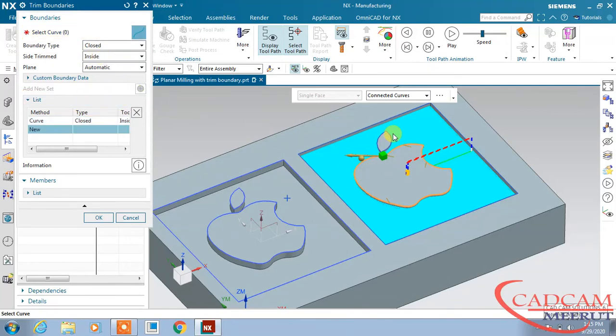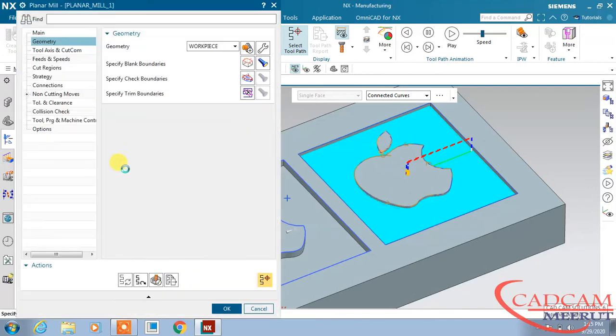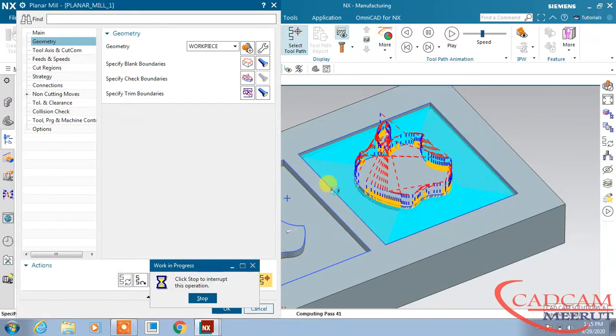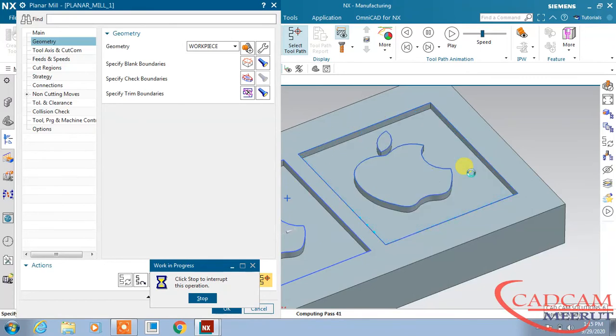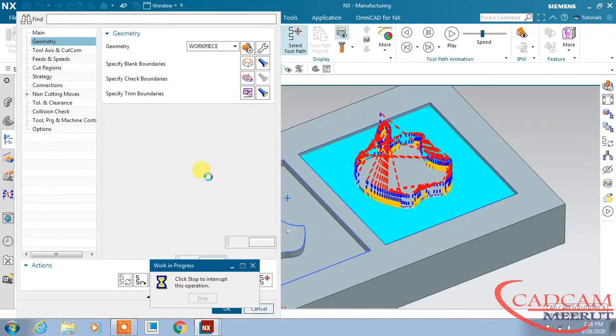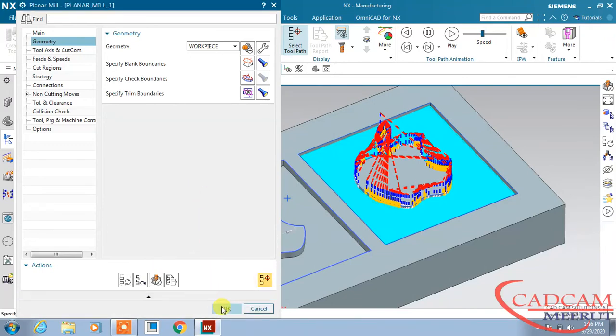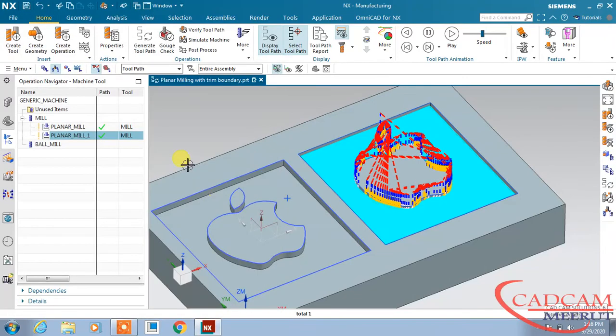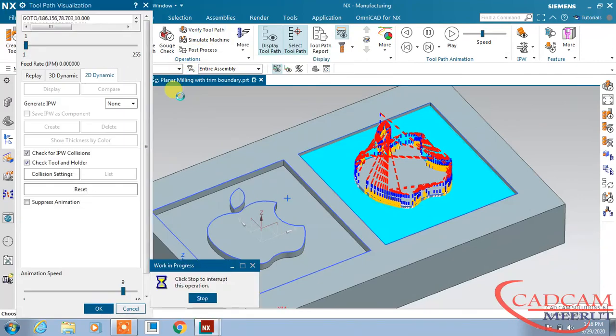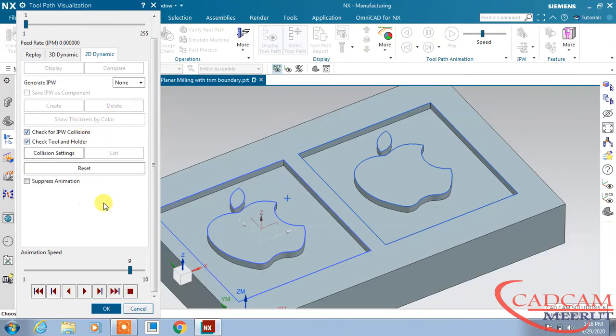Again add new set and select this curve. The same, trim side is inside, so the inside portion will remain here. So click OK. Now generate. So the tool will cut only inside this portion. And click OK. And verify this with this 2D dynamic. Play.